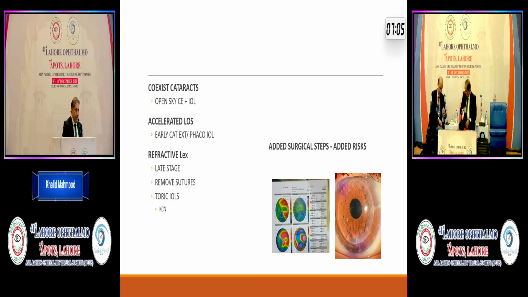When we have the coexisting cataracts, we can go straight forward to the open sky cataract extraction with the IOL. In cases of the accelerated lens opacities, you have done the corneal transplant and you have the accelerated lens cataract. You have to remove it at an early stage because the patient is unhappy after the corneal transplant about his visual outcome. So you can have either the irrigation aspiration or you can have the phaco IOL in these cases.